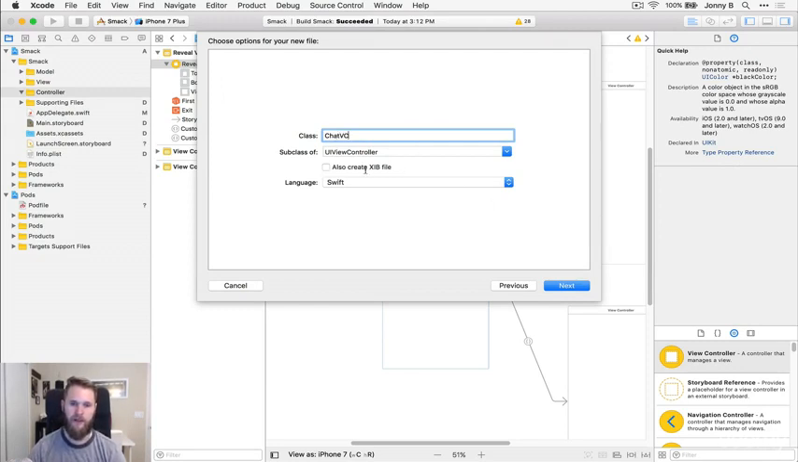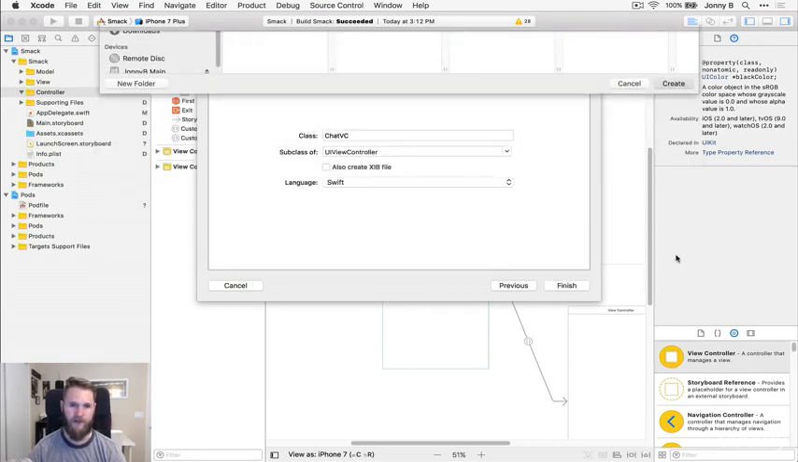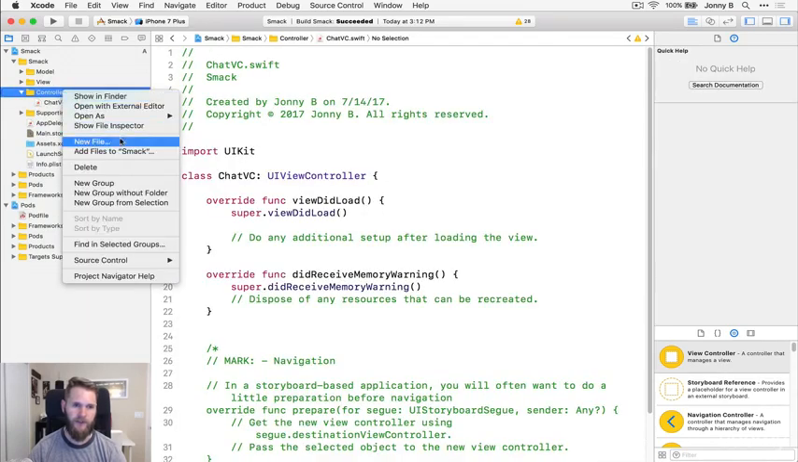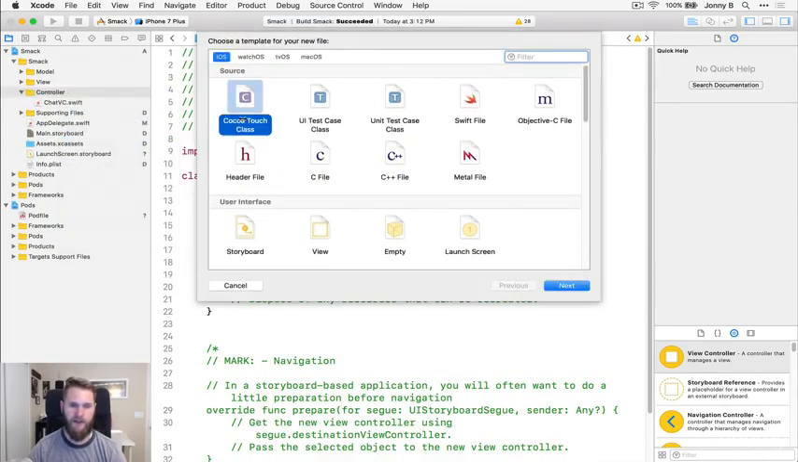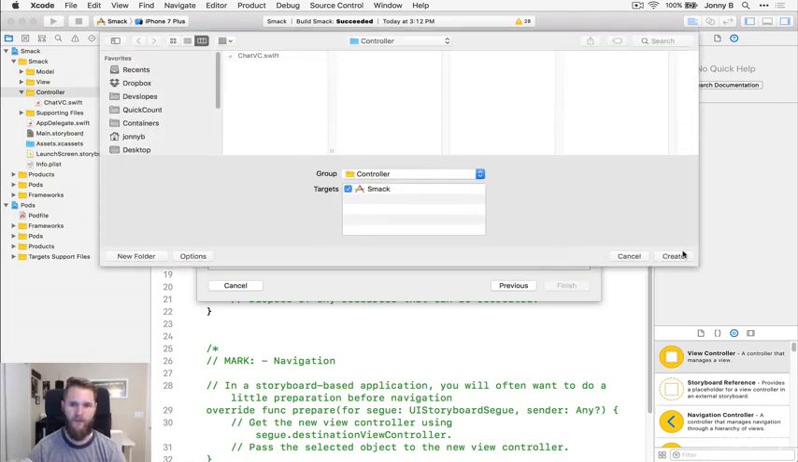We do not need to create a zip file because we're using this storyboard right here. So I'm going to say next and create. And then we're going to create another one. So I'm going to say new file, Cocoa Touch class, iOS, next. And I'm going to say channel VC. Okay, then I'm going to say next and create.